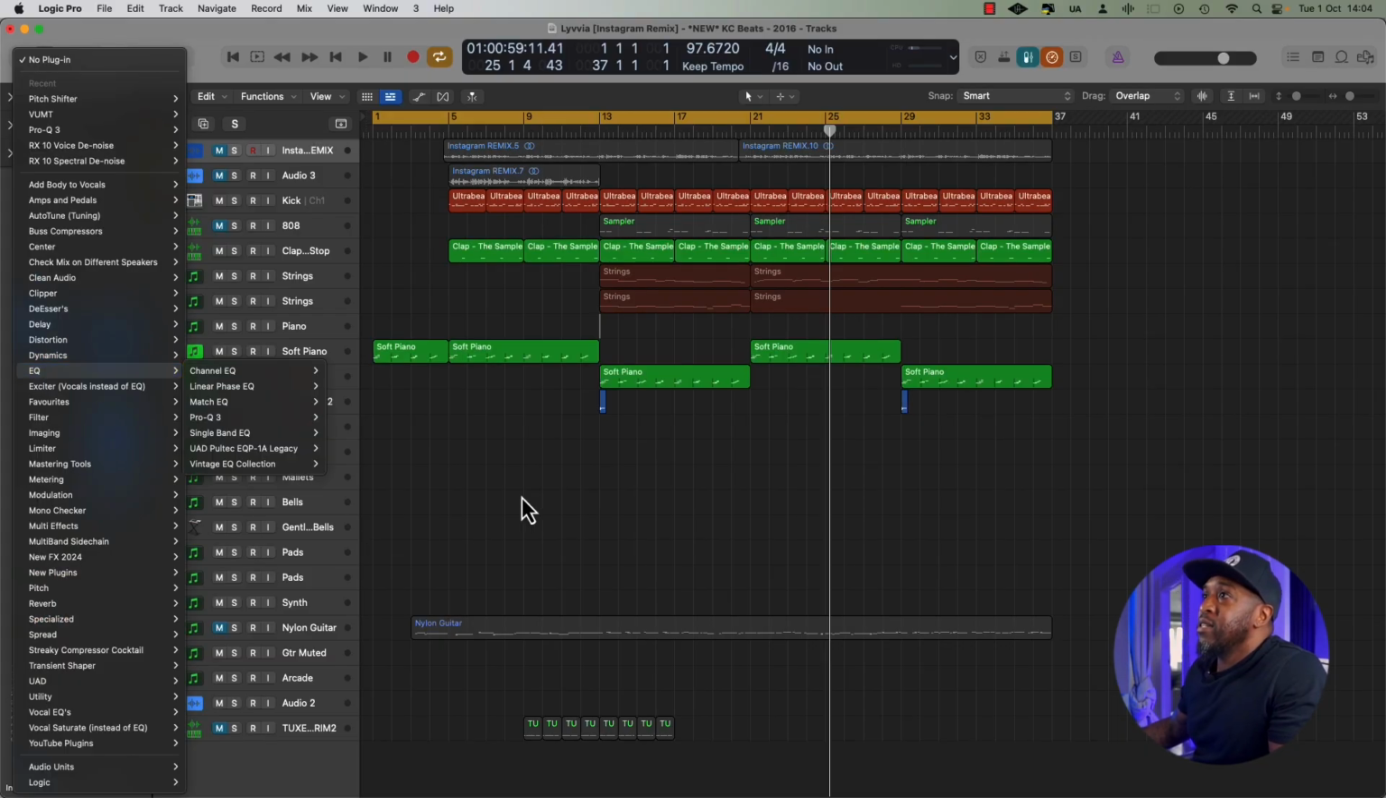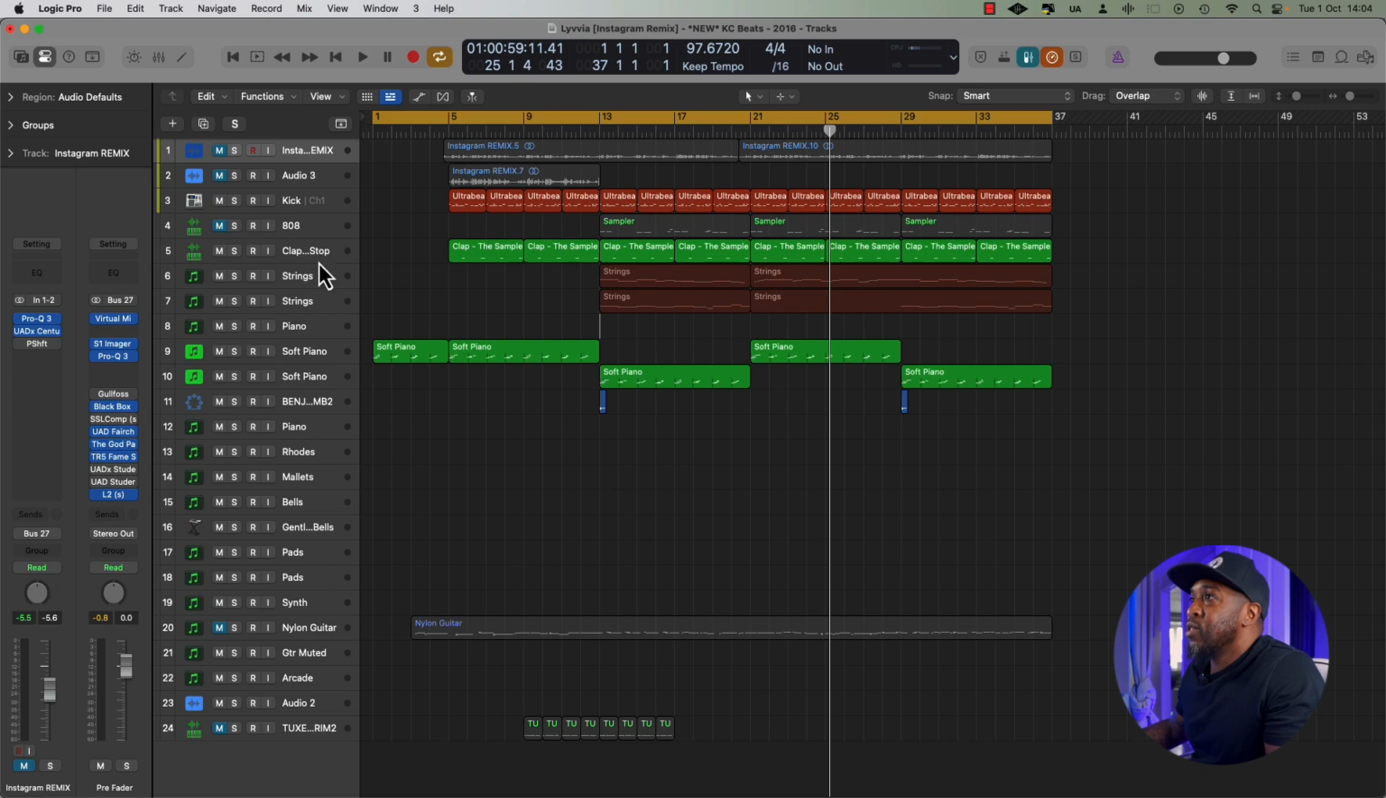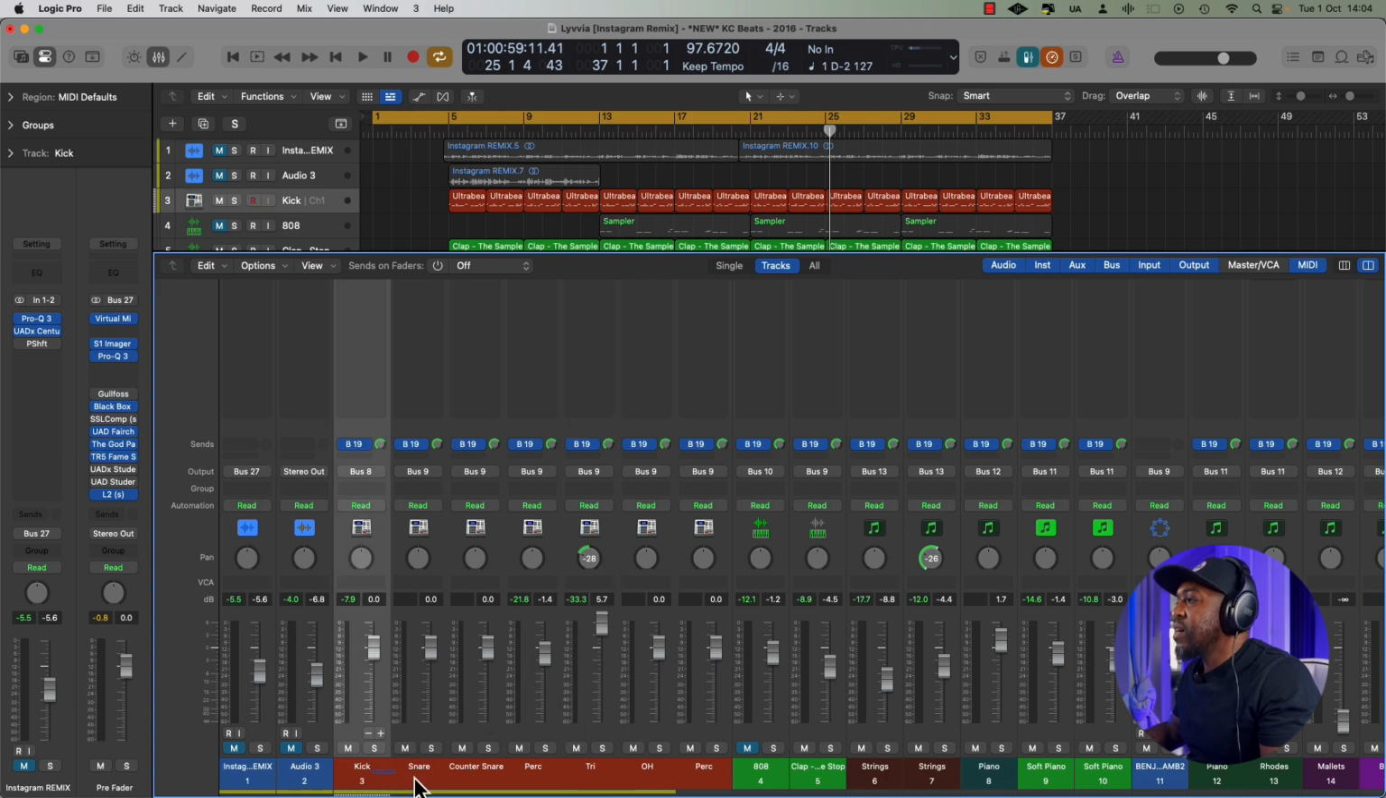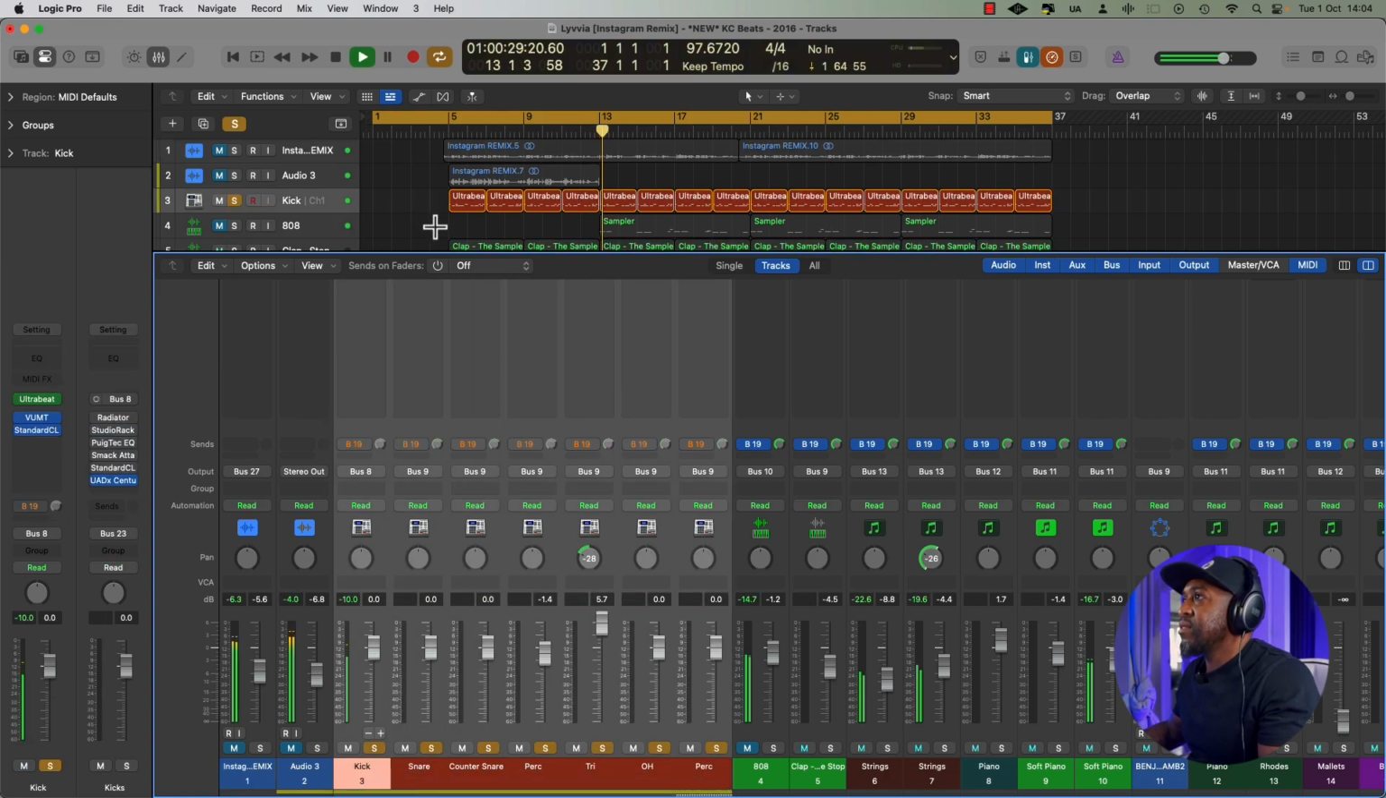So inserts and sends. Let's start off with inserts. If we put an insert on, say, for example, we've got our drums here. And they sound okay. They sound okay, but they're really dry.